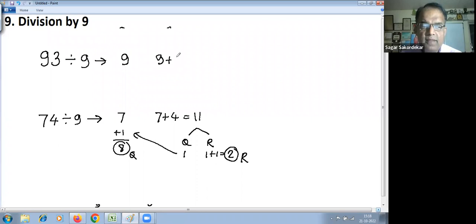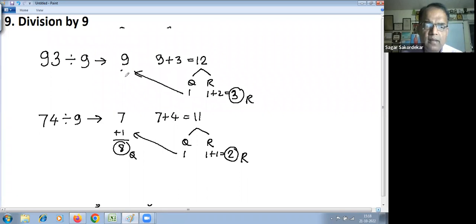9 plus 3 is 12. So 12 is above 9. So find quotient remainder again the same rule, 1 plus 2, 3. So 3 is the final answer of remainder. This one will add here. So 9 plus 1, 10. So 10 quotient, 3 remainder.